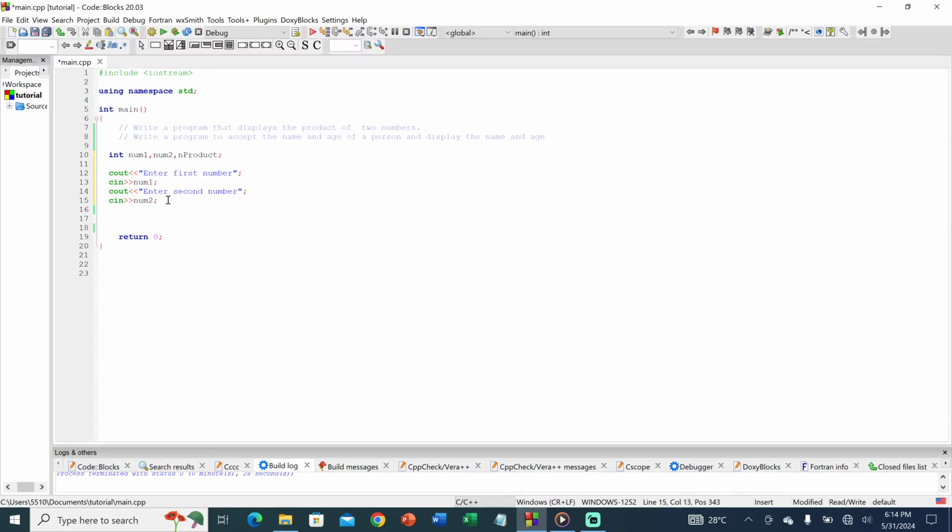Our algorithm says: accept first number, accept second number, multiply first number by second number. You see, I accept the first number, I accept the second number, and then I multiply. That is the algorithm, step by step. So int end product is equal to num 1 star num 2. That is just the multiplication.